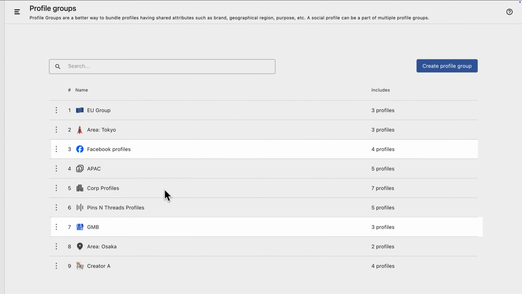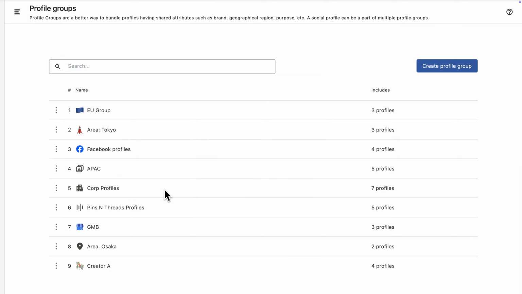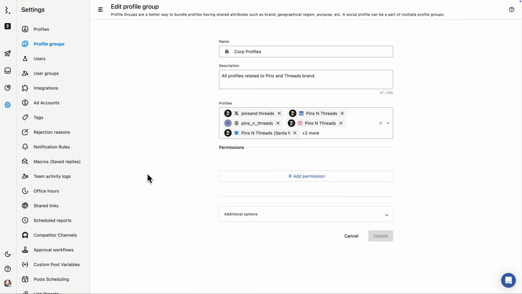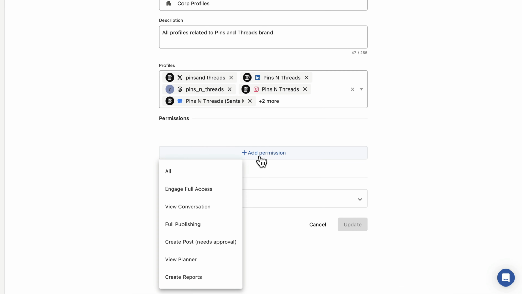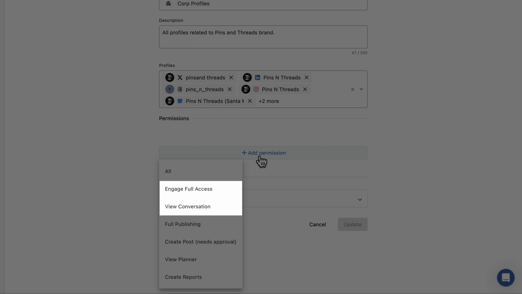You can create network-based profile groups for each client or a sub-brand, and then give people access as per their role. We recommend creating at least one profile group for all the profiles and using that to provision access to team members. For inbox access, you can choose between full access and view-only permissions.